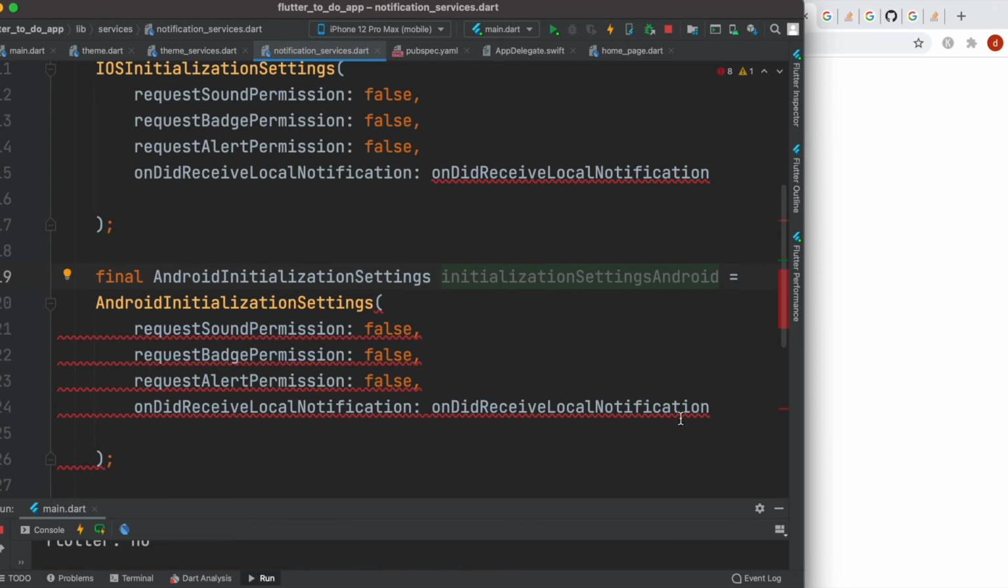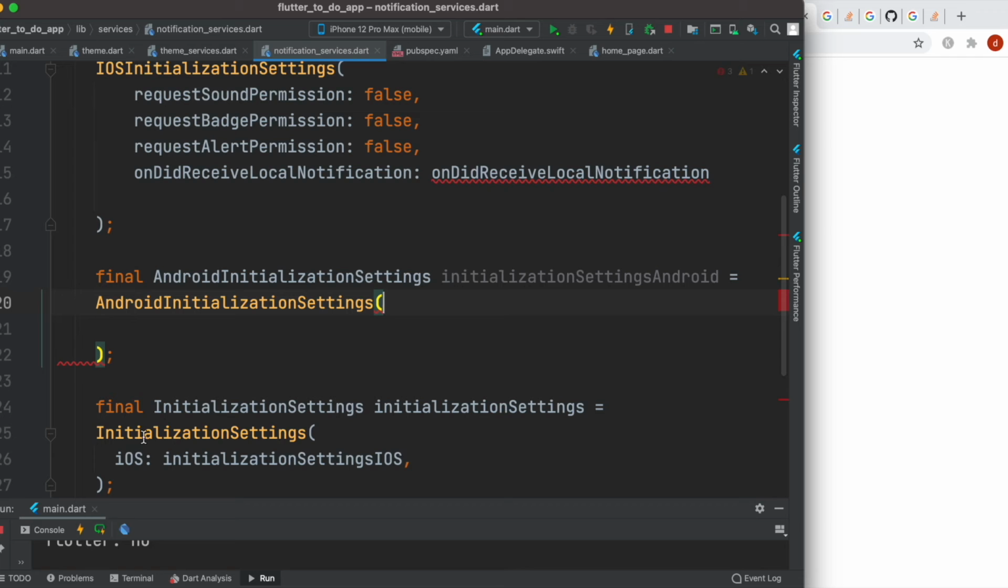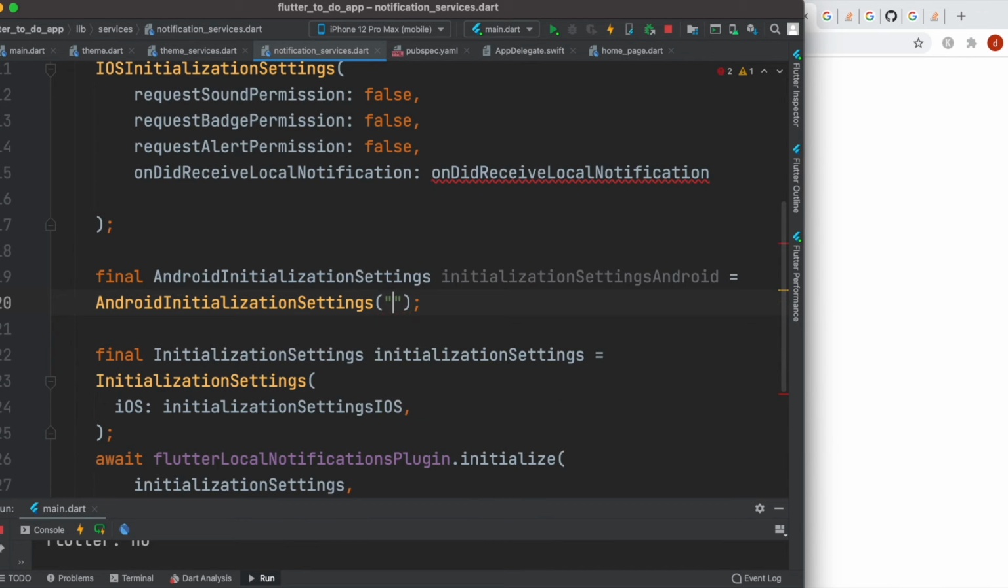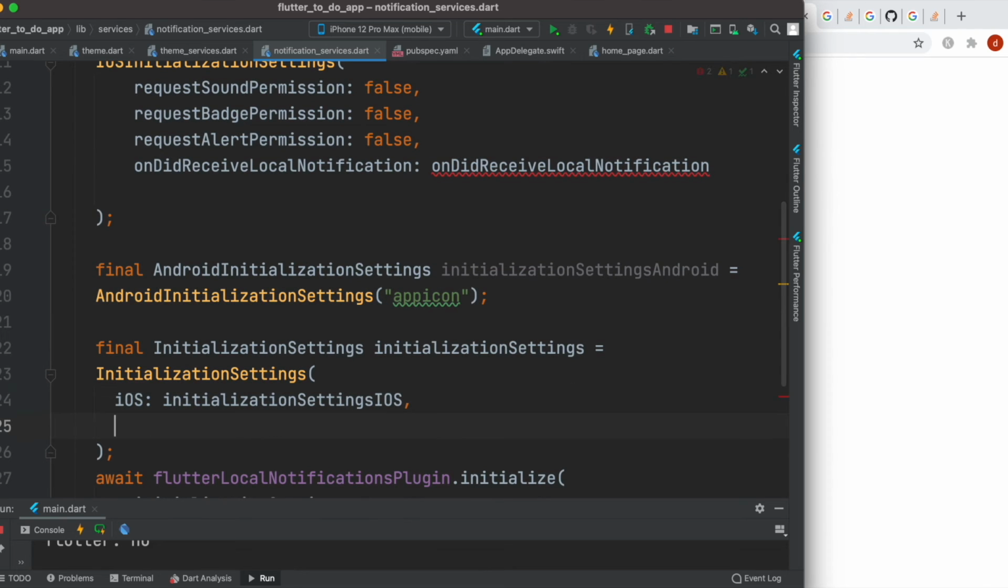Android, and of course we don't need this thing. For Android, the minimum setting that we need is the icon. Just now I showed you the app icon. So that's what you want to pass, the icon name, the image name. Okay, now we need to pass it over here.